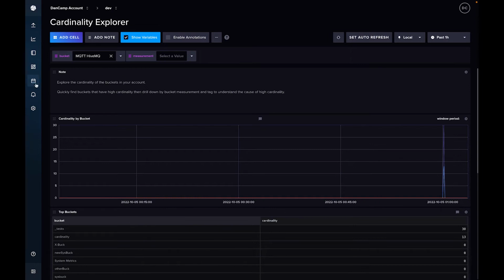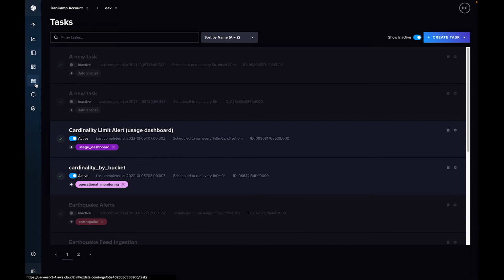One of the other things that's really useful for developers within the UI is the ability to see your scheduled tasks. And if you're not familiar with what tasks are, they're basically a schedule to run your queries.